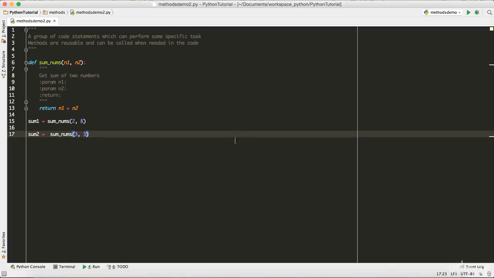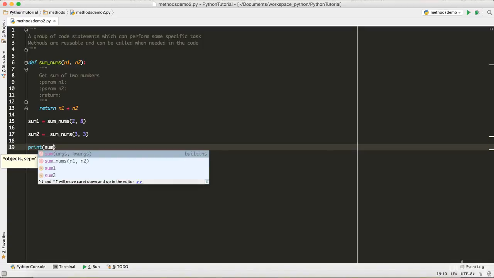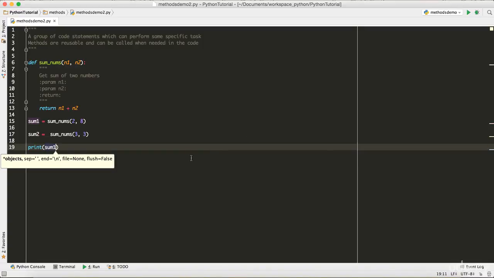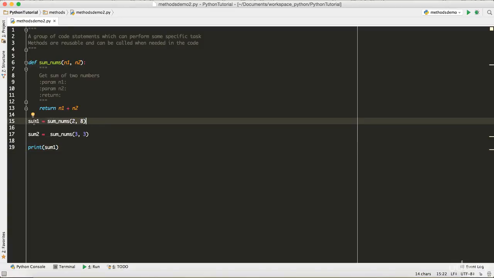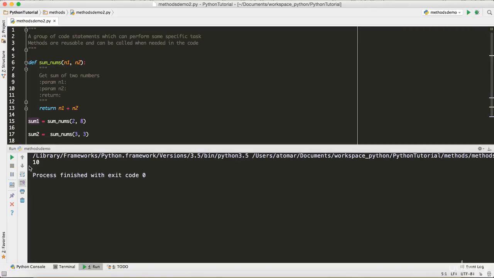And after that, if you really want to print those things, I can do that in the print statement, and I can put sum1. So I have the value of the sumNums method in my sum1 variable, and I'm then printing it out. So let's run the code now. When we run it, it prints 10 because sum1 had 10. 2 plus 8 is 10.